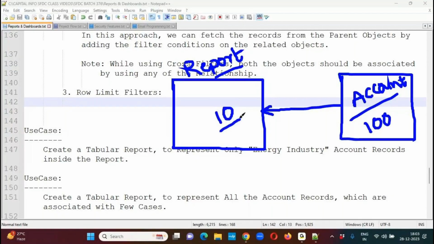I want to show only 10 records. What 10 records? Any 10 records. I'm not bothered about that. Any 10 records, or only 2 records, or only 5 records, or only 20 records, depending upon your requirement. If you want to restrict the number of records visible inside the report, even though the object may have hundreds or thousands of records, I don't want to show all the records. I want to show only a limited number of records inside the report.